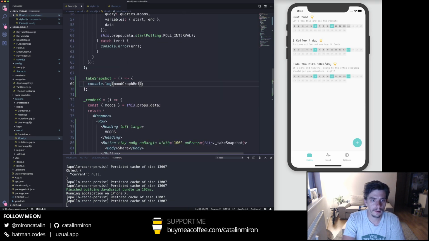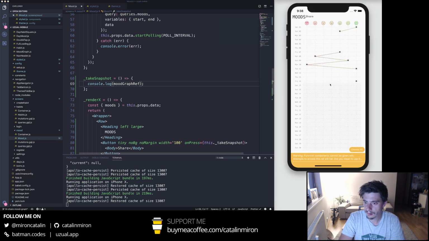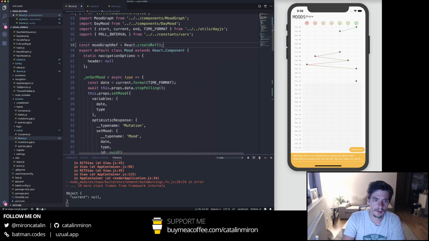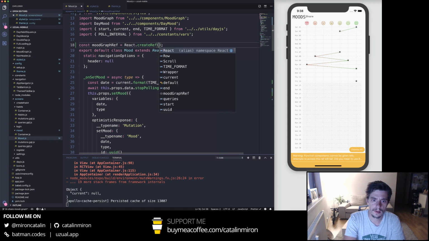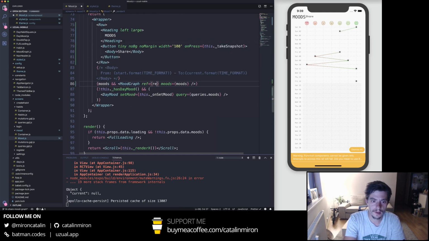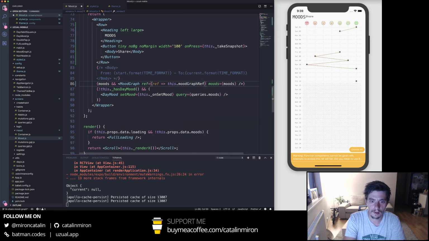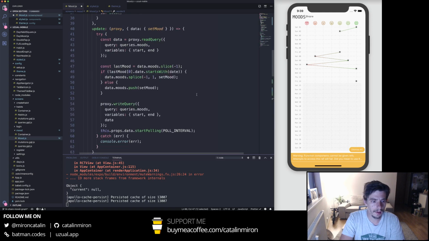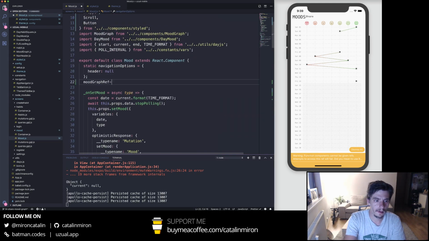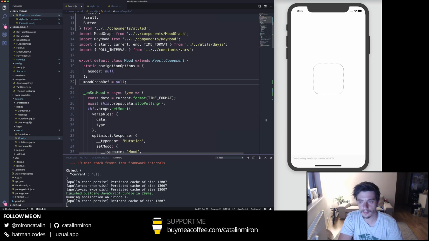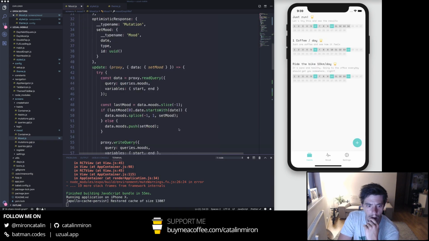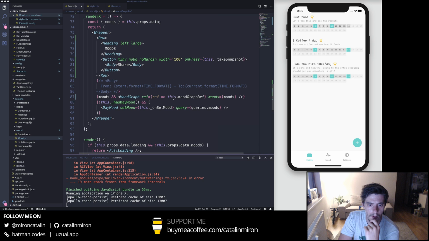Okay, so yeah, okay. I need to pass something? No. I don't know how to use this createRef. Sorry folks, but I'll do mood graph ref like this. It might be wrong, it might not be. Okay, and here this is null in the first place. Cannot be given. Ref.